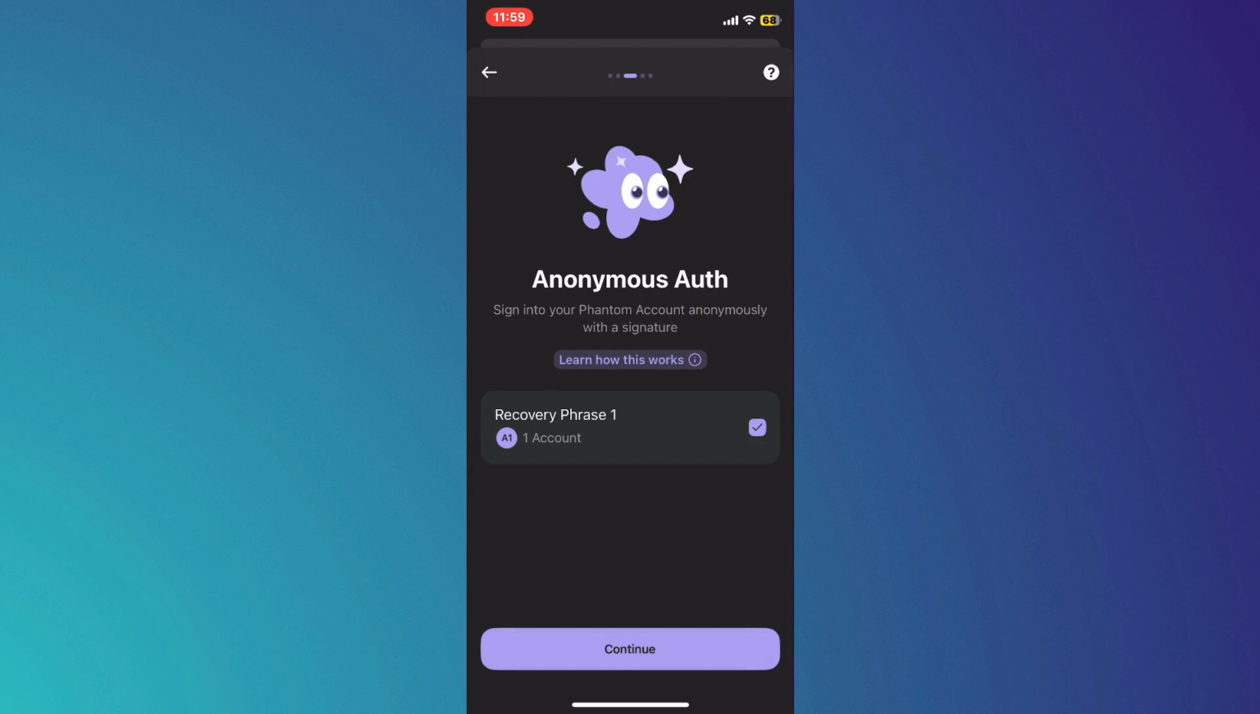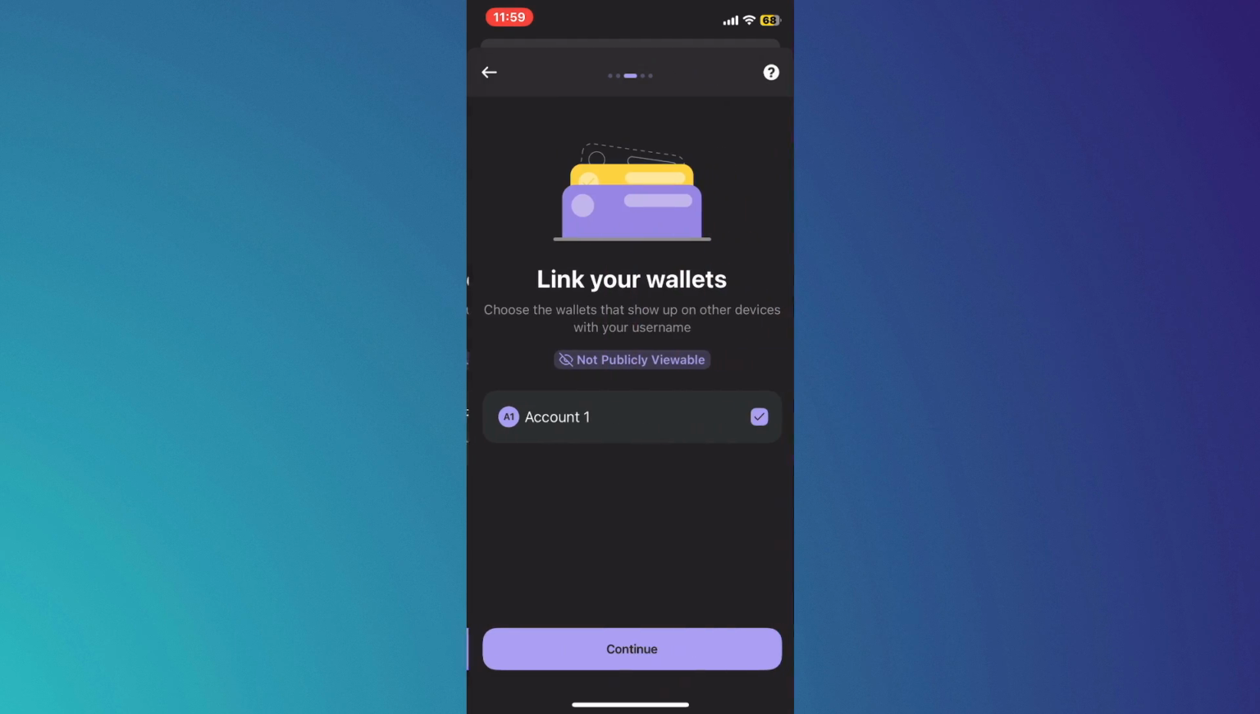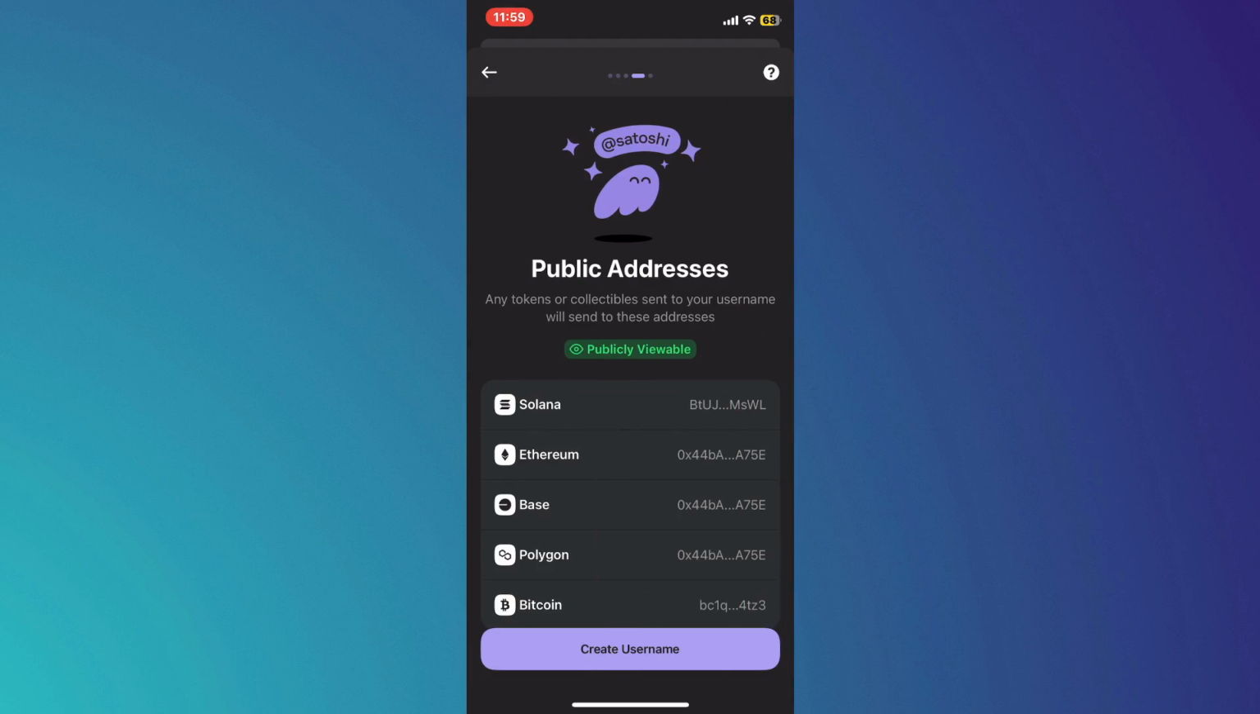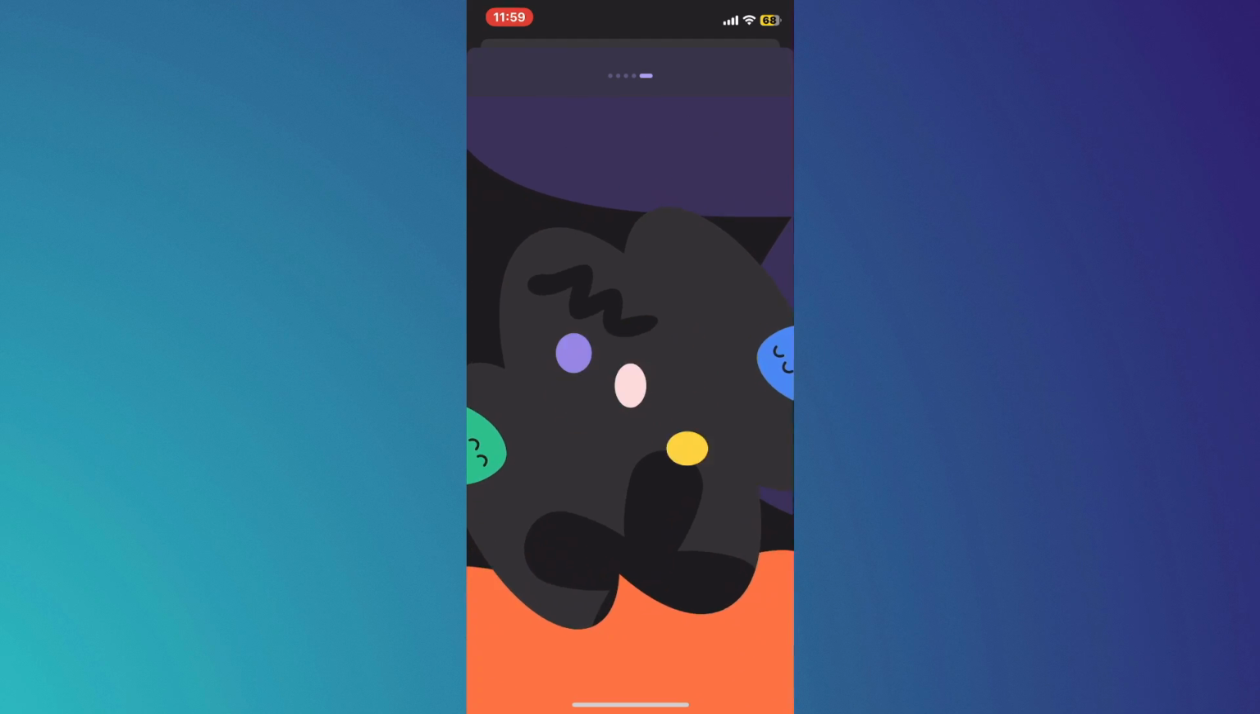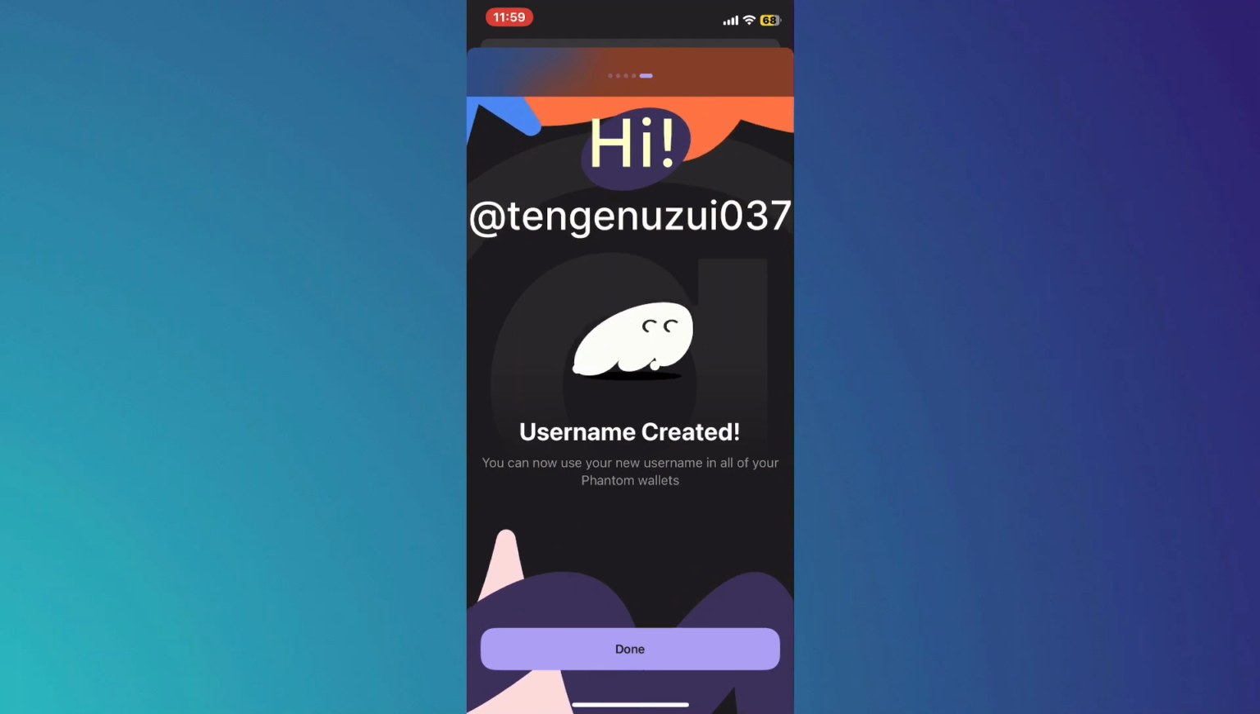At this point, you will also have the option to copy your secret phrase. It's important to keep this phrase secure as it's essential for account recovery. After copying or saving your secret phrase, click on Continue and then create username to finalize the process. So that's basically how you can create a Phantom Wallet username.